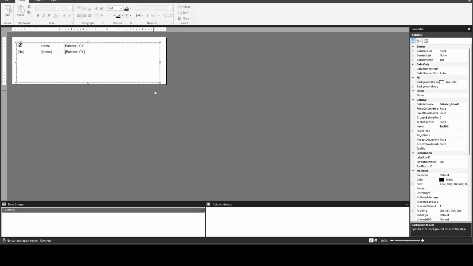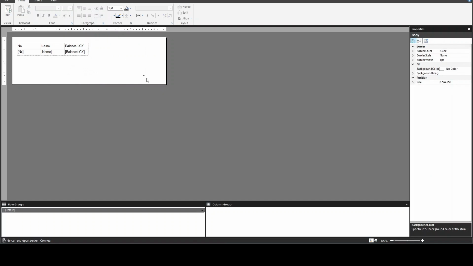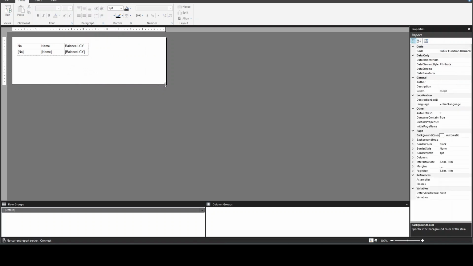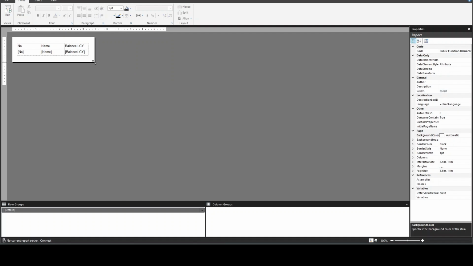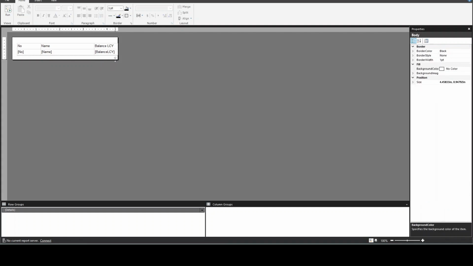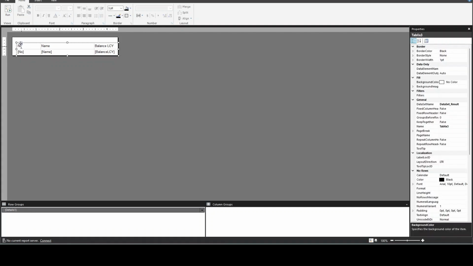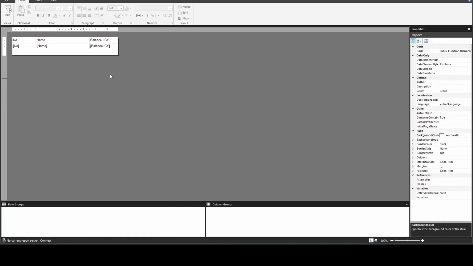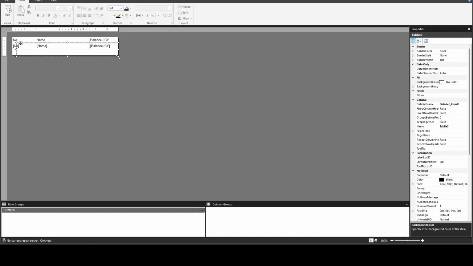Okay, so make it smaller. Okay, so number, name, LCY, I group by location. But here there is no header or anything for now. Later we can add it.